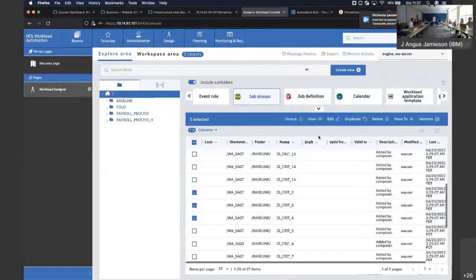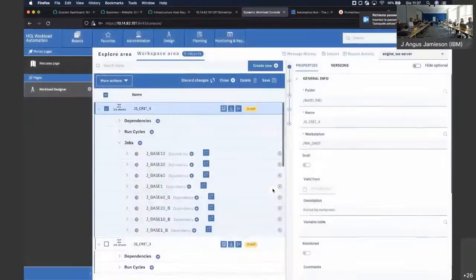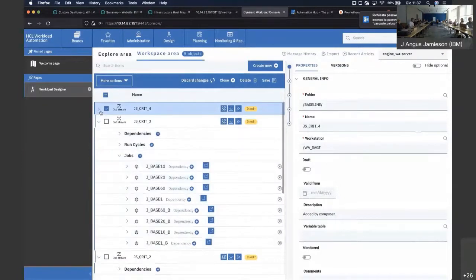I will just bring up a couple of job streams. I want to edit them just to see how it feels to have more objects open inside the workspace area. Okay. Here we go.